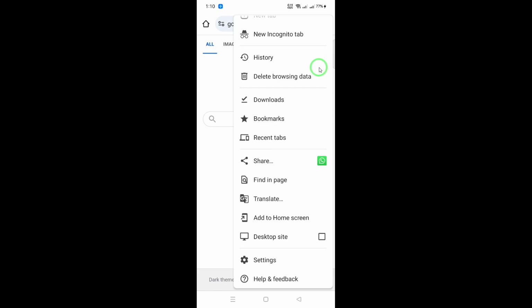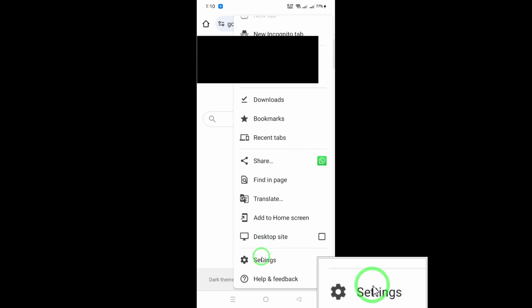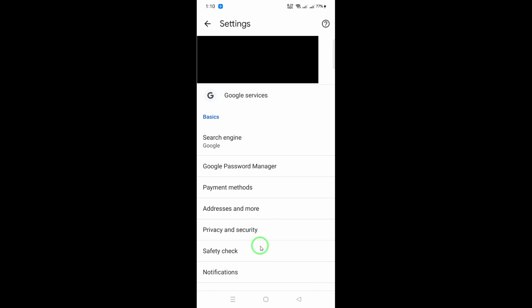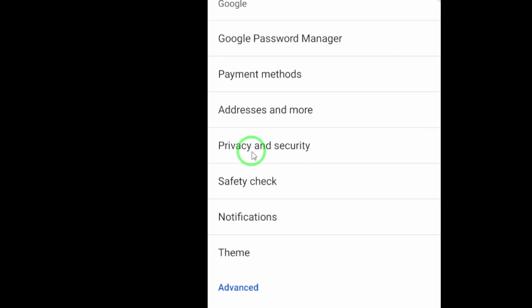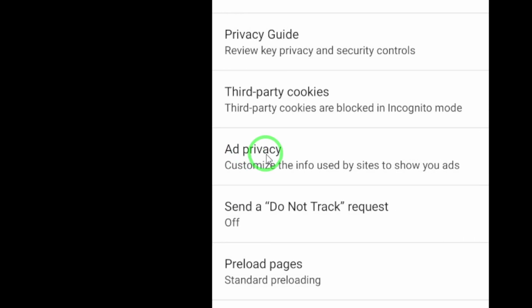From the drop-down menu, select Settings. This will take you to a new page where you can adjust many aspects of your browsing experience. On the left side of the screen, you will find several categories. Click on Privacy and Security to access options related to your data and security settings.